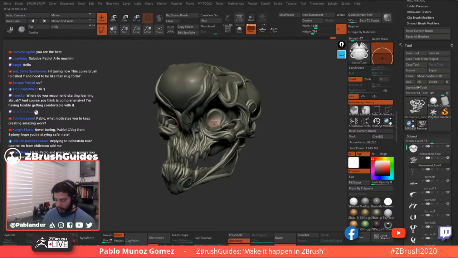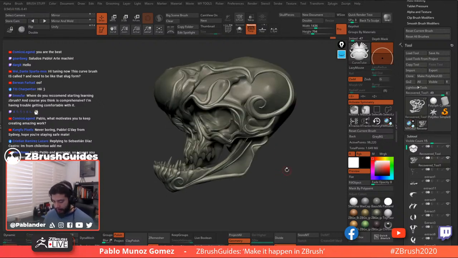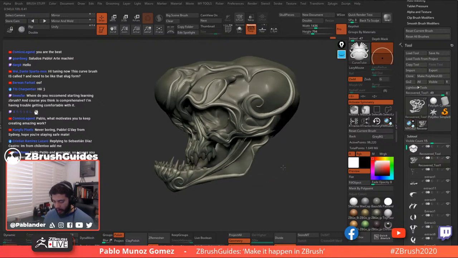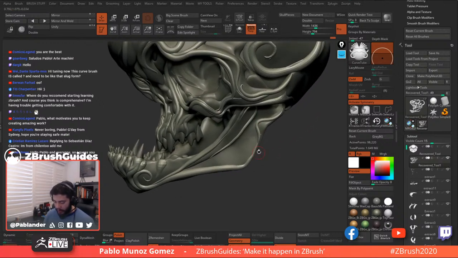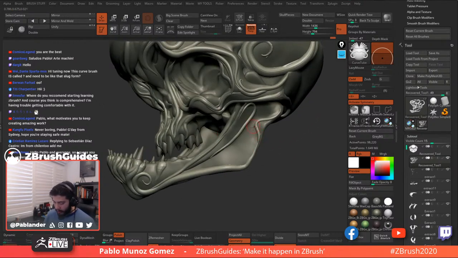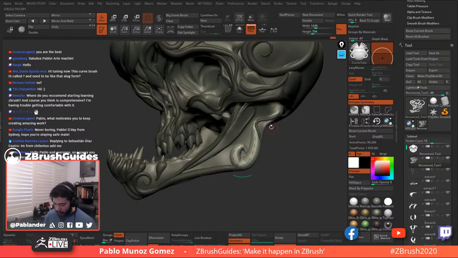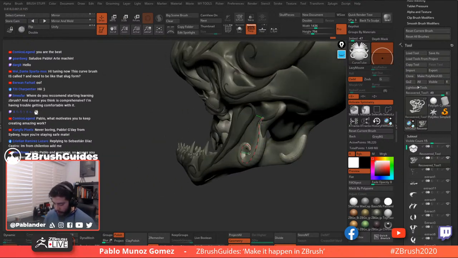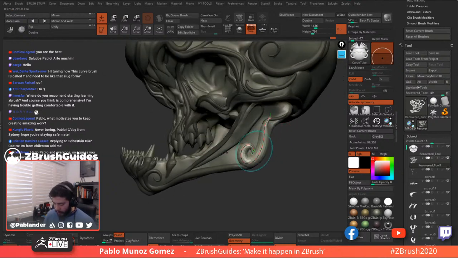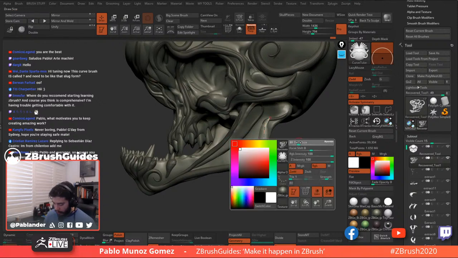Cool. Alrighty. So I think I'm happy with this. Maybe the jaw needs a bit of work as well. So let's just do a few things here. Actually, don't mind the thickness of this one. Maybe it's too much.